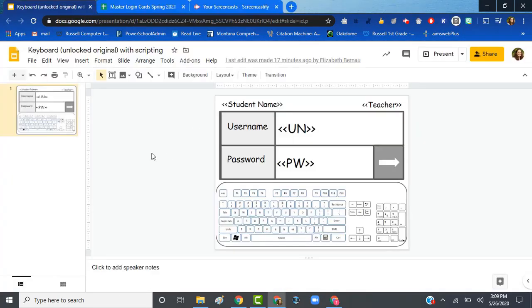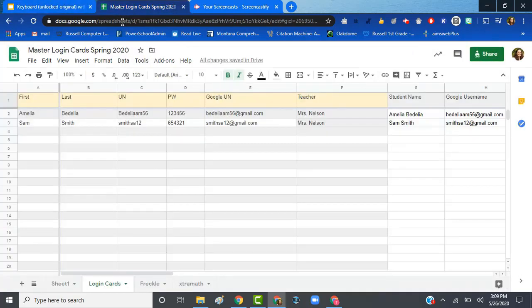Another way that I use scripting is for the computer logins in my computer lab. So I've set up this template. I have the student name, the teacher, the username, and the password. And so when I go back to this, I had created a second tab at the bottom, this one called login cards. The only thing I really did differently with this one was added the teacher name.